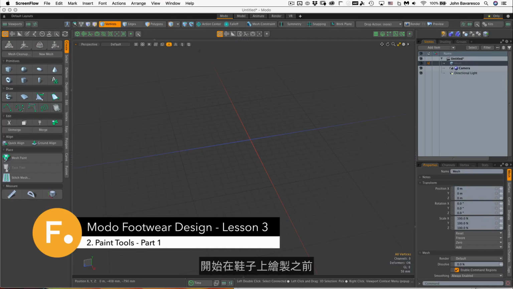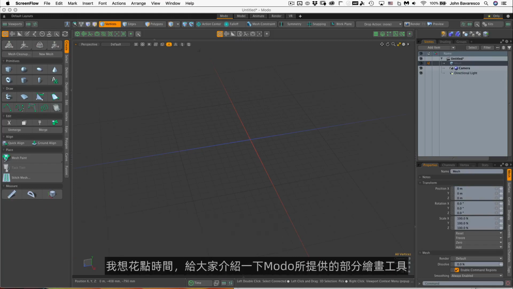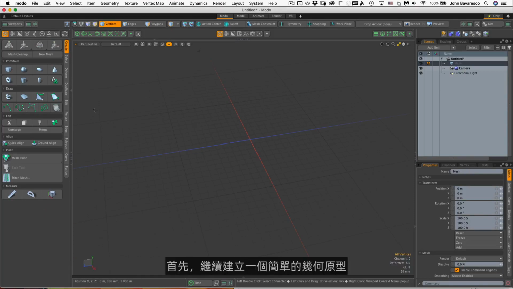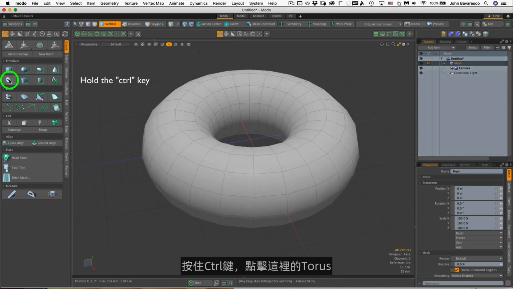Before we start painting on our shoe, I wanted to take a few moments to introduce you to a few of the painting tools that Modo has to offer. So first off, I'm going to go ahead and make a simple primitive. I'm going to hold down the control key, go over to here, and click on this torus.